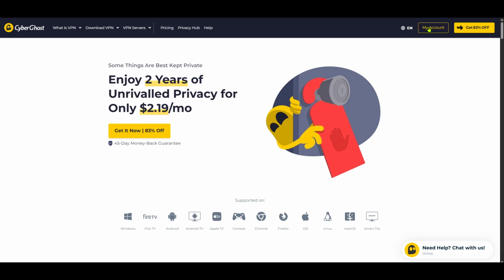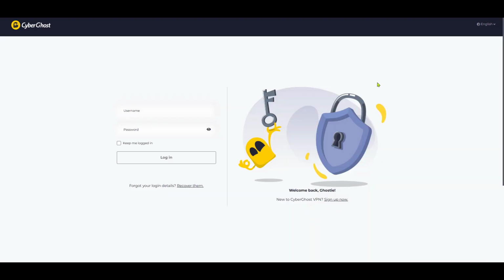Next, you'll want to look for the My Account section. You can typically find it in the top right corner of the web page. Clicking on this will direct you to the login page. If you already have an account with Cyberghost, go ahead and enter your login details. However, if you're new to Cyberghost, you might need to create an account, which is briefly explained during the sign-up process on their site. After logging in, you'll find yourself on the Cyberghost homepage.